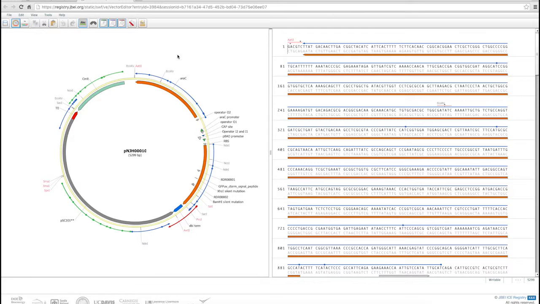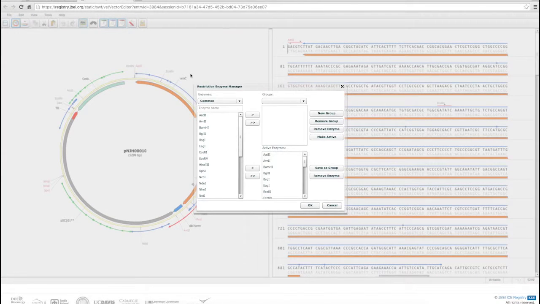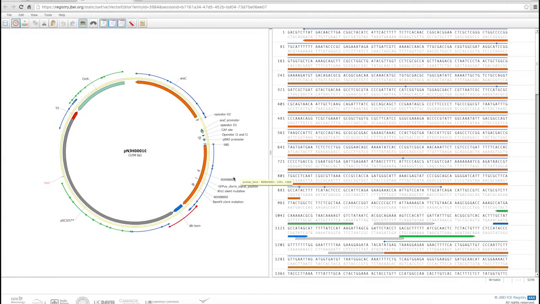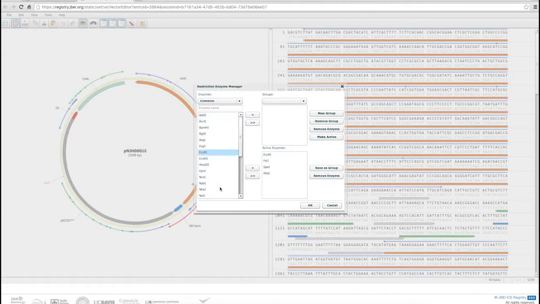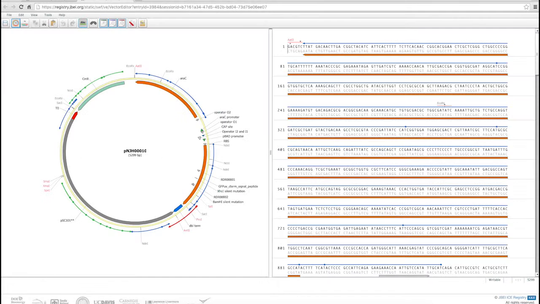If you wanted to change the sets of enzymes that are being displayed, you can manage those enzymes. So maybe I don't want to show all of these enzymes, and maybe I only want to show the MIT BioBricks restriction enzymes. So now I'm only showing SpeI as the only site that's cutting. If I want to go back and re-add all the common enzymes, I can just do that pretty easily.